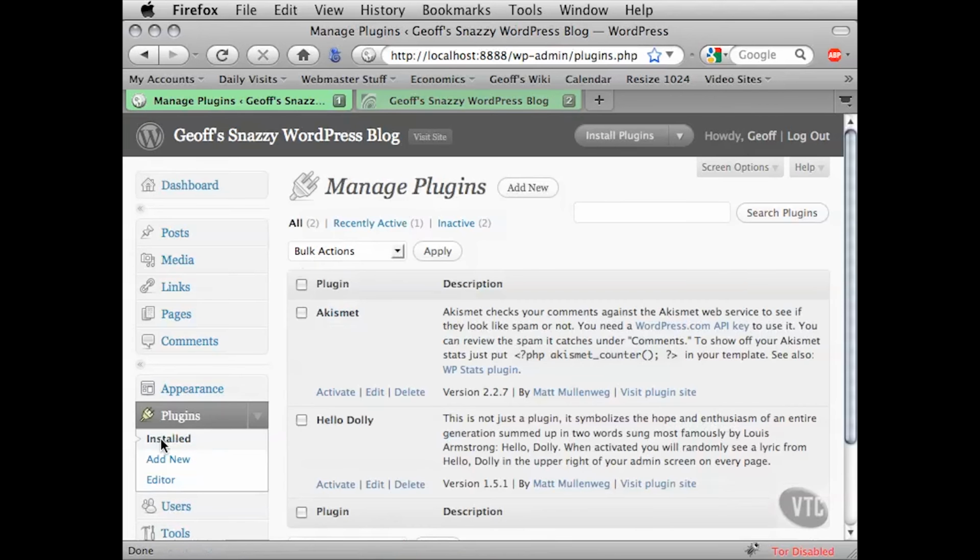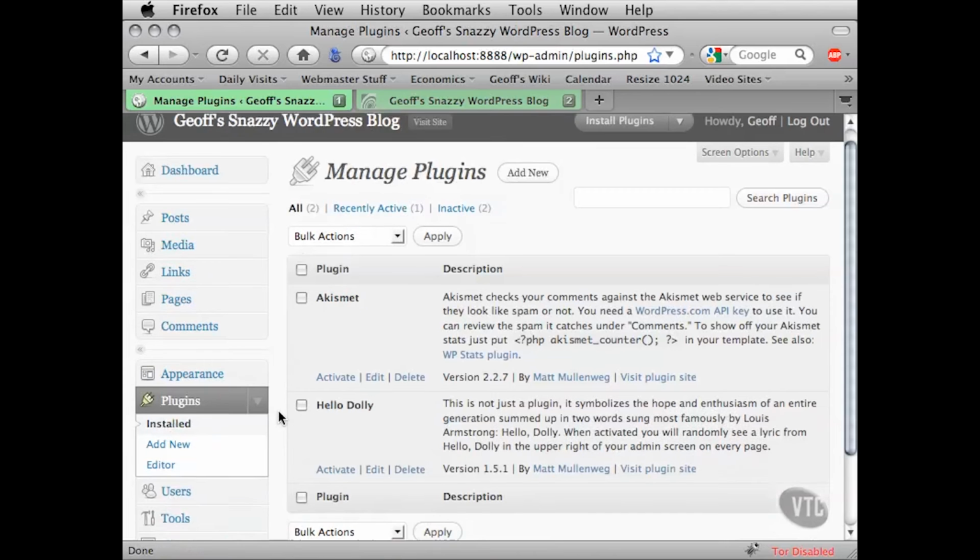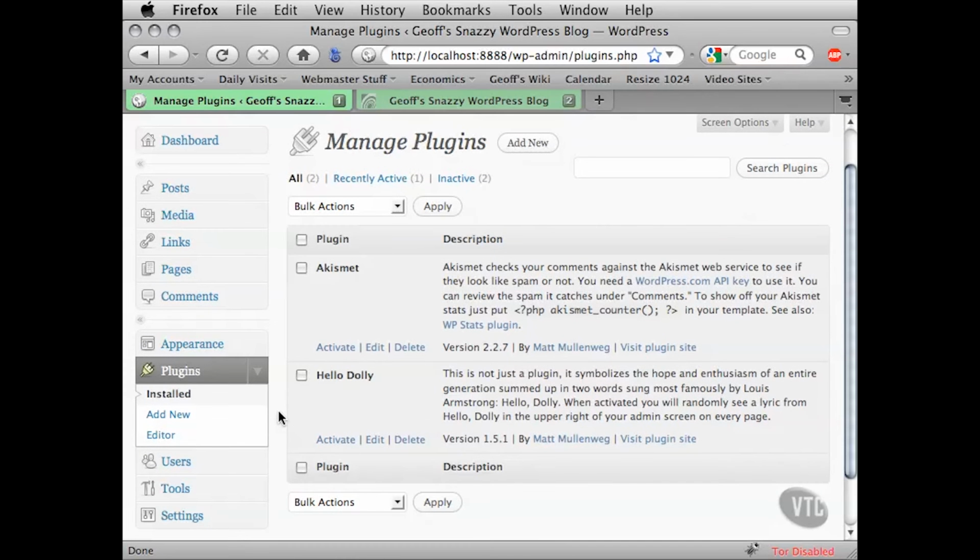Now, we saw this screen way back when, and this screen essentially allows us to manage our installed plugins. And I mentioned earlier that we have 2 plugins that are installed for us by default. They're not activated, they're just installed at this point. We have Akismet and we have Hello Dolly.